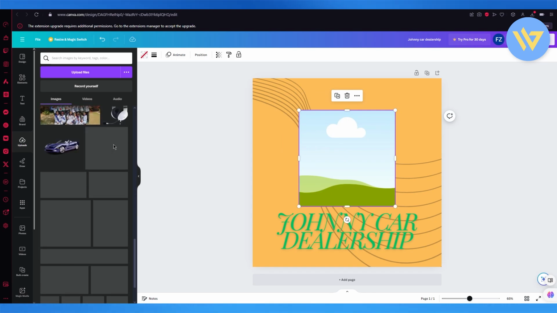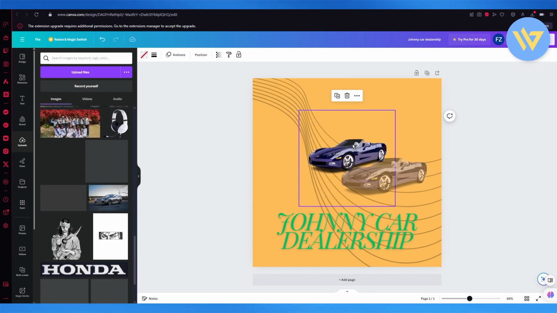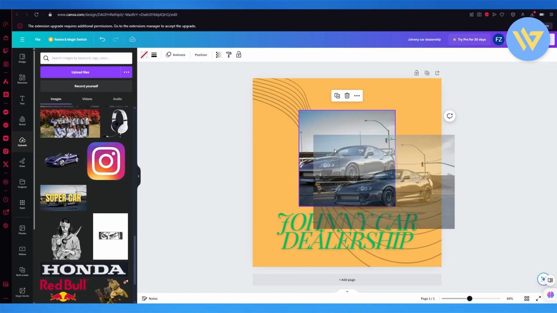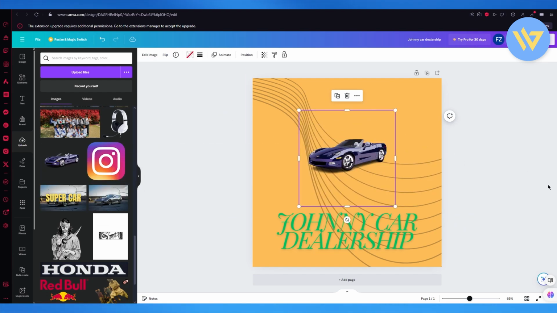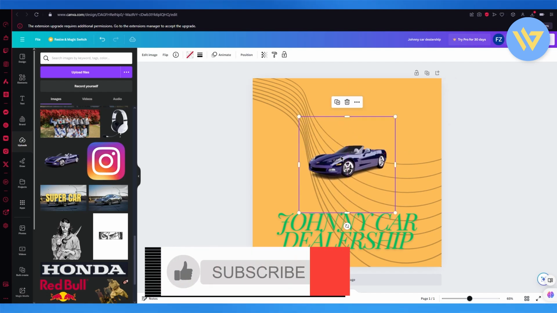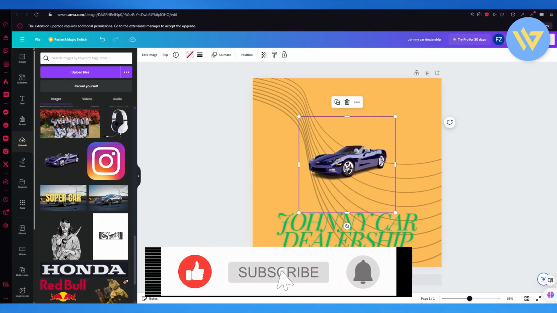once you've chosen the actual proper image, so let's say I want to add this car like this, and look at that, that adds it into the frame. Or we can add this like that, or we can add this like that. So just choose a proper image, like this one matches pretty well into the frame, just like that. And that is how you can create photo frames in Canva.